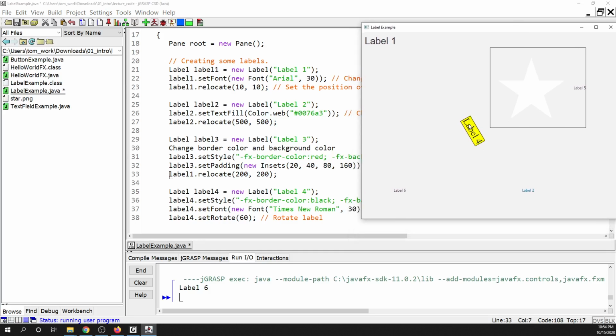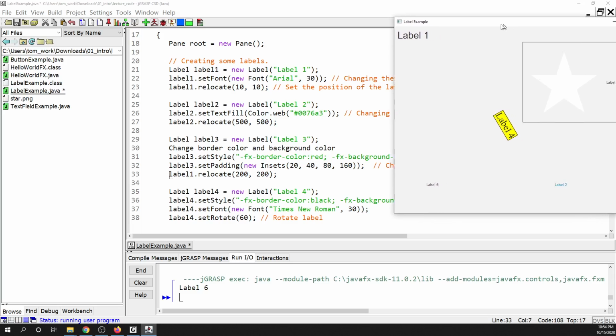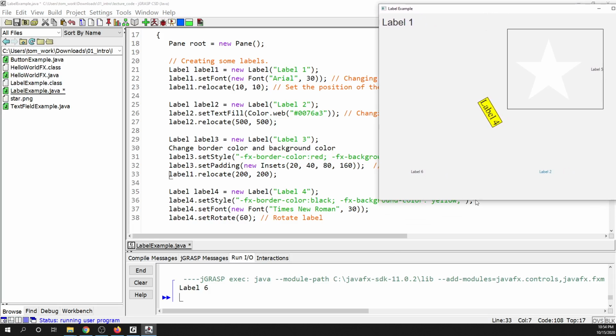All right, next up is label 4. Label 4 is this diagonal label right here, and you can see that on label 4, when I created it, I applied a style to it: black border color and yellow background color. I changed the font to Times New Roman, size 30, and then I rotated the label. Here you can see I rotated it by 60 degrees, and that just rotates it for you pretty nicely.